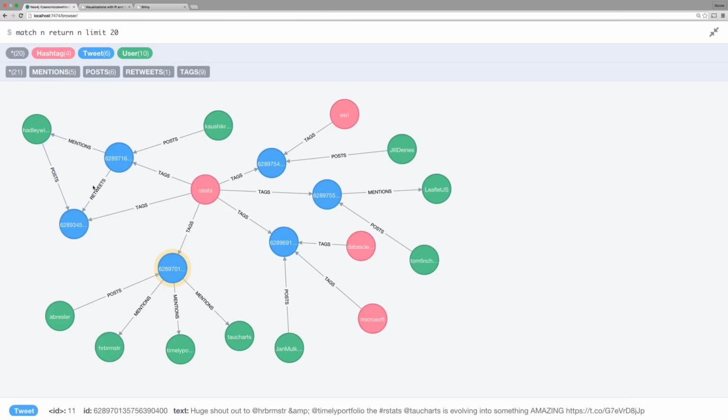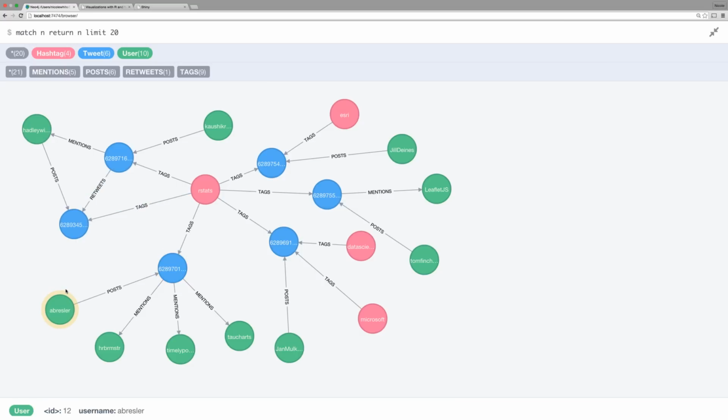And then we have different relationship types between these nodes. So you can see we have users. So here this user, Alex Bresso, posted this tweet. And all of these nodes, if you're looking at the bottom of the screen, have properties on them. So this node has a username property. It's a user node with a username property. This is a tweet node. It has a unique ID. It has a text property, the text of the tweet.